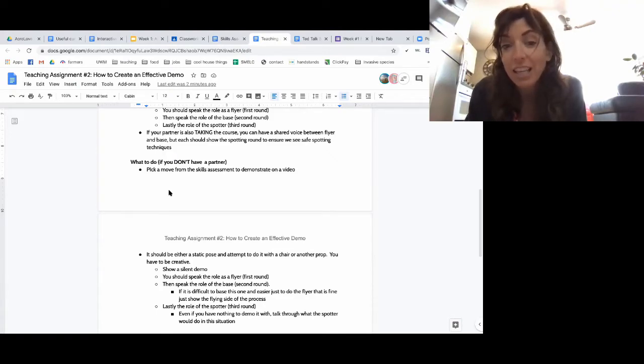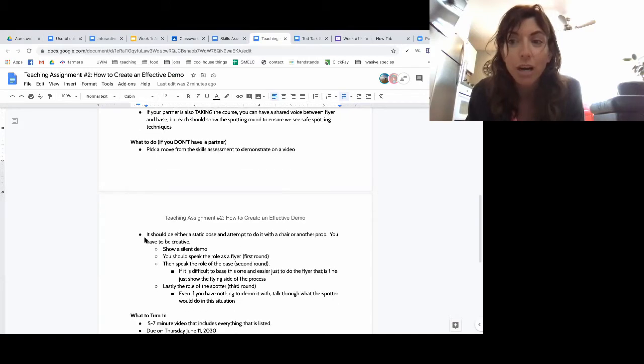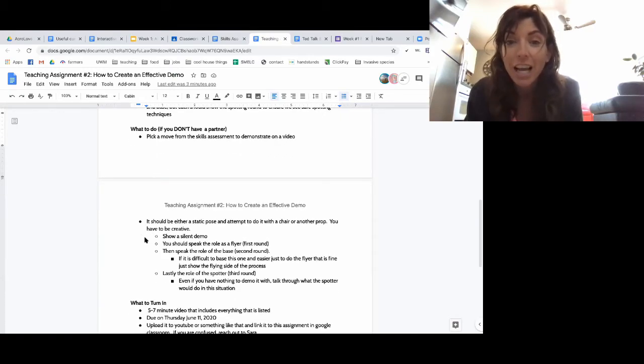Okay, so I said that you can do either a static pose and attempt to do it with a chair or a prop. I don't know if you're watching Acro Yoga Montreal's amazing prop challenge of using a chair to do amazing stuff. If you have not, I highly recommend looking at that and seeing how amazing what Eugene is doing with a chair. It's remarkable. So I would like to challenge you to do this with a chair or another prop that you can think of. Be creative, make it fun, make it enjoyable for yourself.